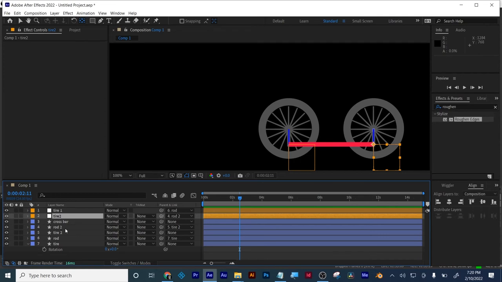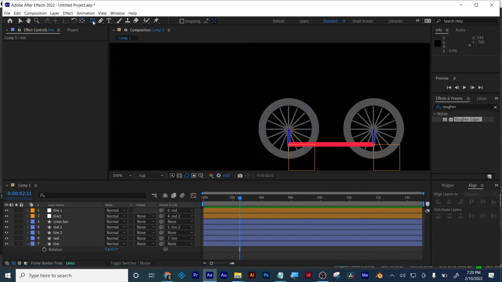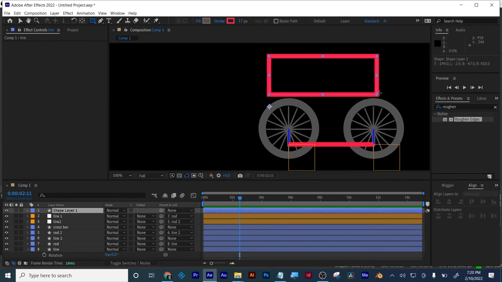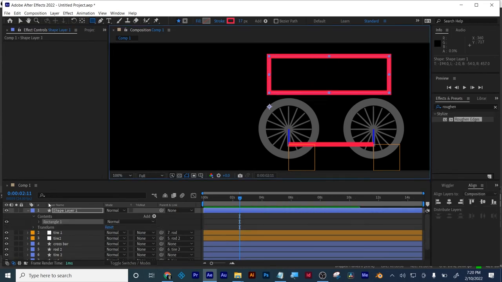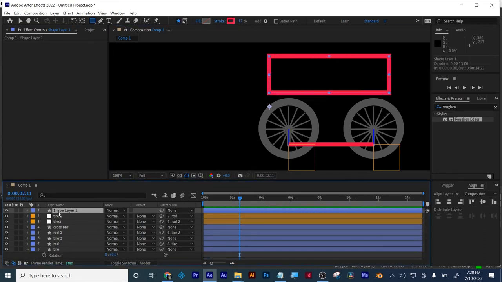So as the tires rotate, the blue rods will spin around with them. I parented the null path points of the crossbar to the rods so that they will stay with that rod. It should stay with that. So now, since we're doing a train, we'll pretend that this shape right here is our train. I'll call it train body.